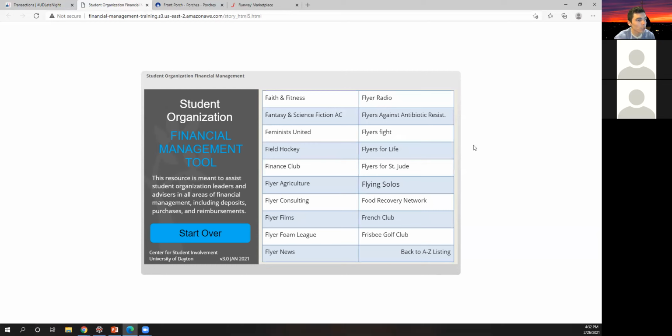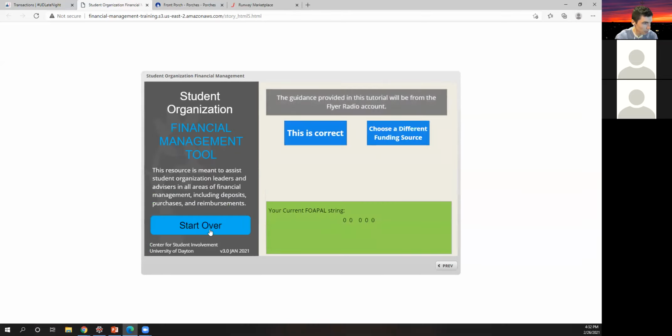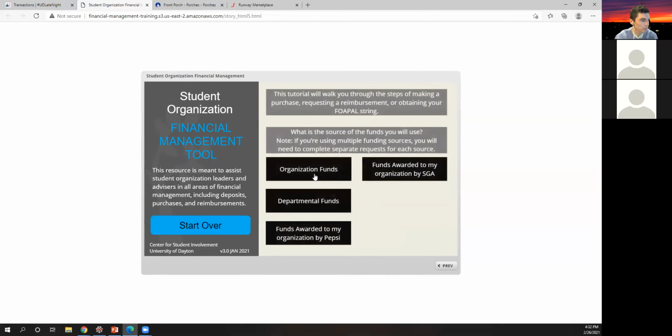So if you go to click on your group and you get this box, has a department-sponsored university account, please let us know and we'll work with you to figure that out. If you think your organization has its own fund, we can work with you, and that may just be something on the back end where we haven't had it updated yet. Most organizations, I'll say, won't have this screen, but like I said, if you do, let us know and we'll work with you. So you don't have to worry about that.